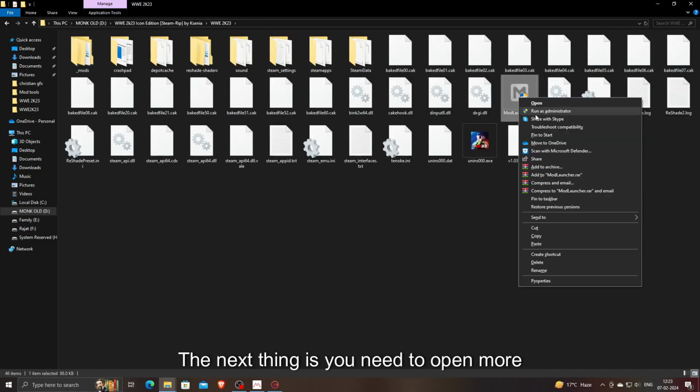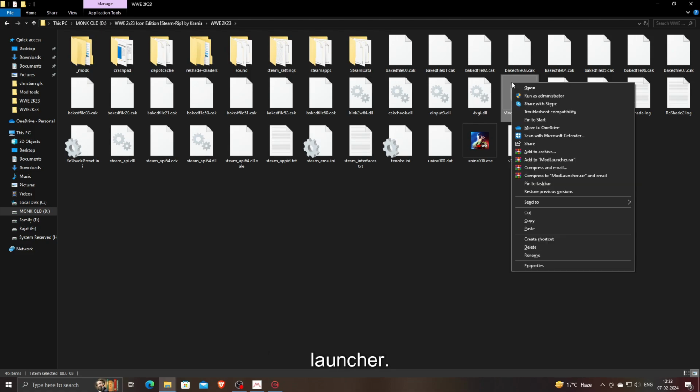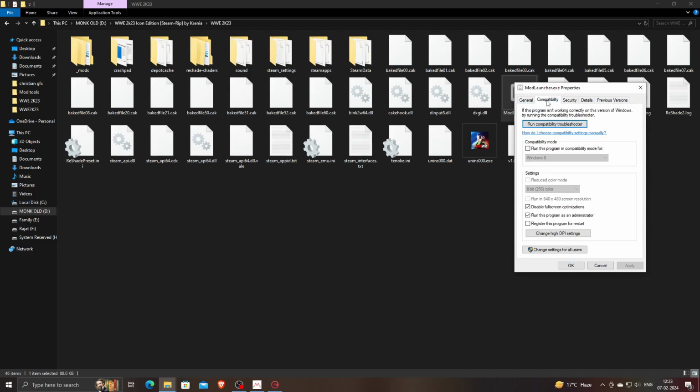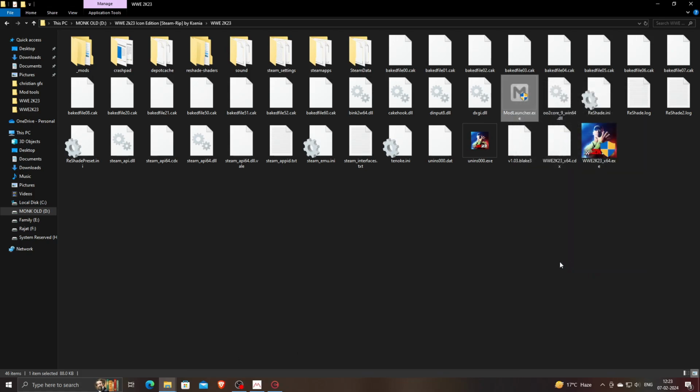All right. The next thing is you need to open mod launcher. Click on properties. Click on compatibility and check this disable full screen optimization and run this program as an administrator. Apply. OK.